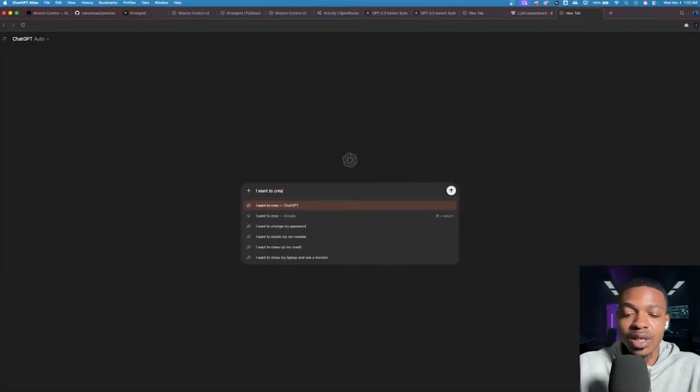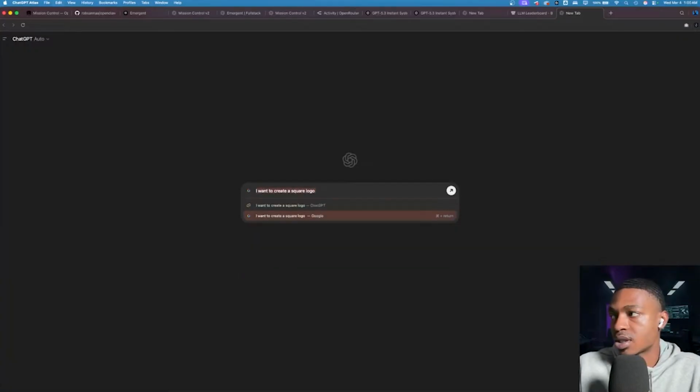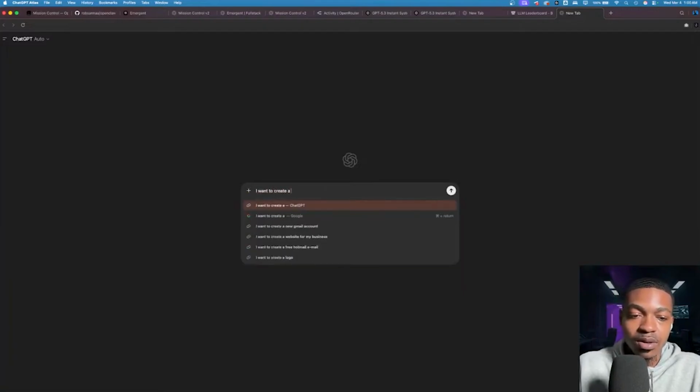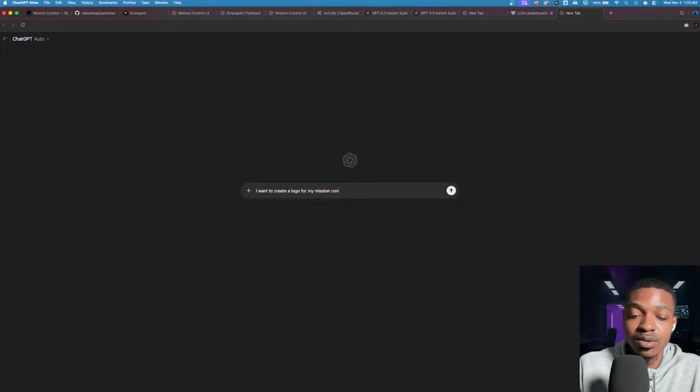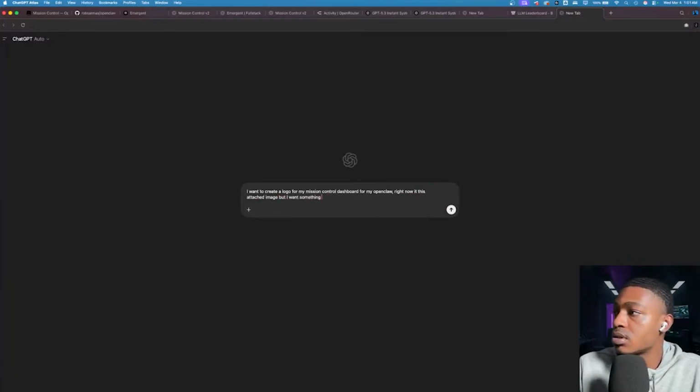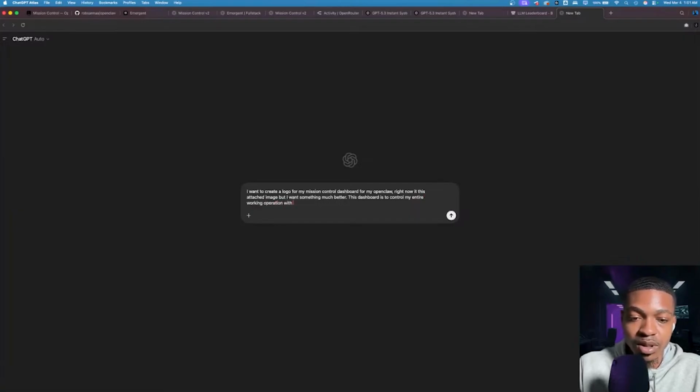I want to create a square logo. Wait, not a square logo. Create a logo for my mission control website or dashboard for my OpenClaw. Right now, it is this attached image, but I want something much, much better. This dashboard is to control my entire working operation with AI.